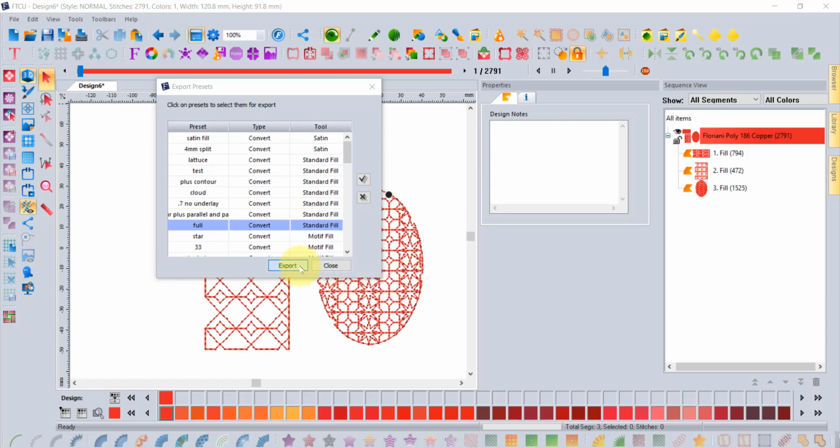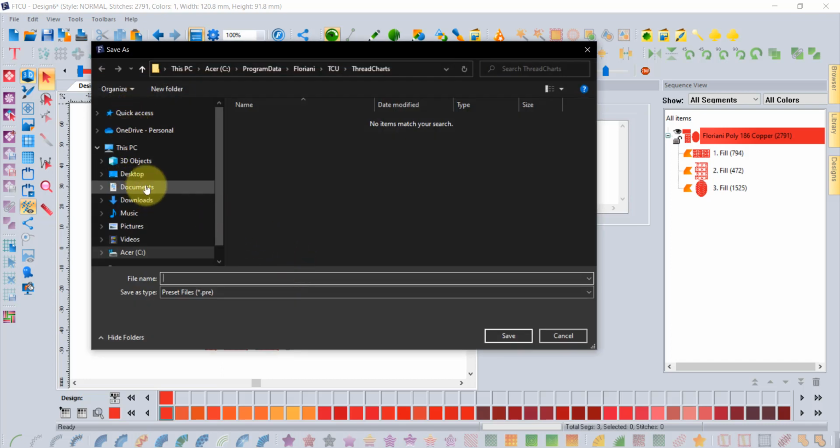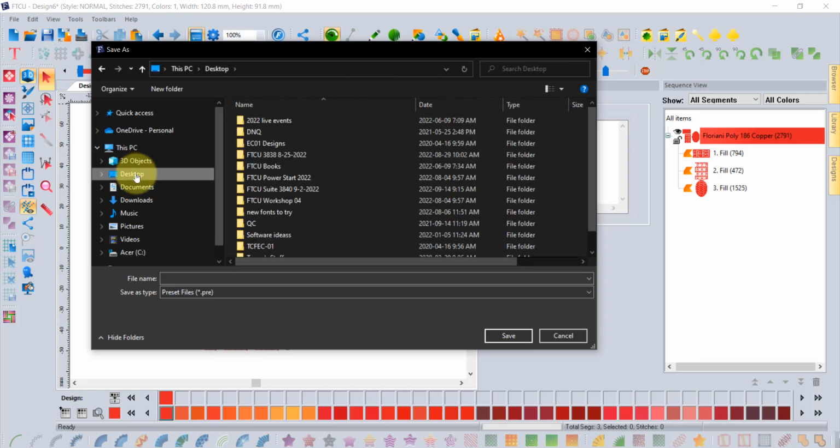In fact, when I click export, I could decide right now where I want to save this. Where is it going to be easy to find? Maybe on my desktop, or maybe directly onto a USB stick to take to class.